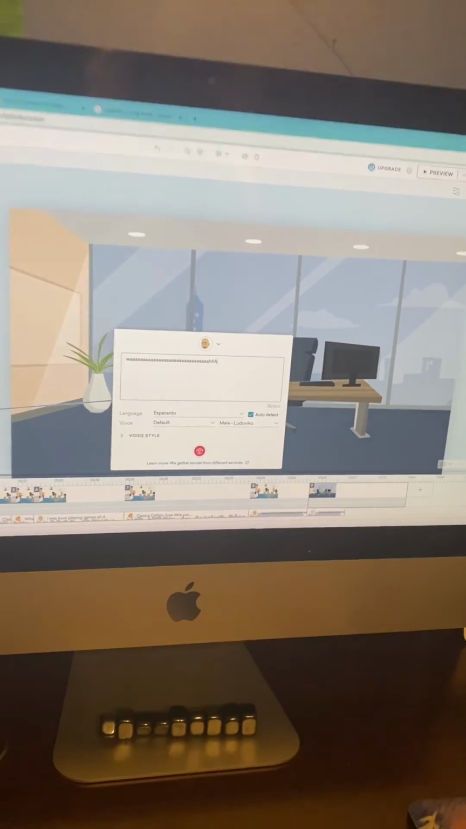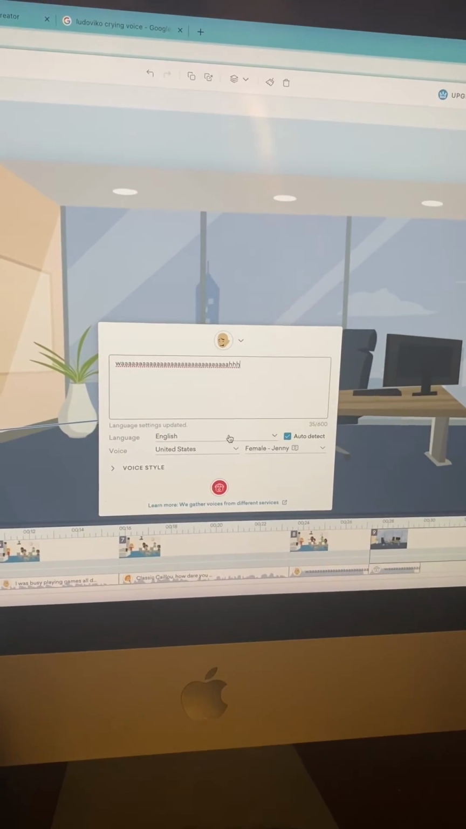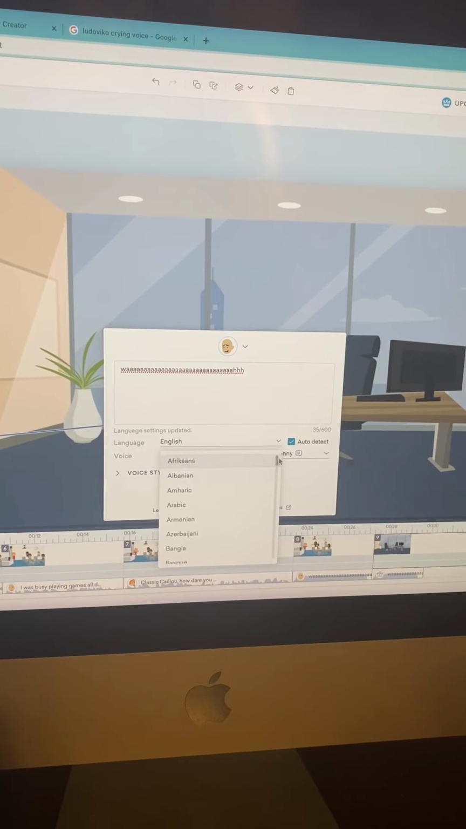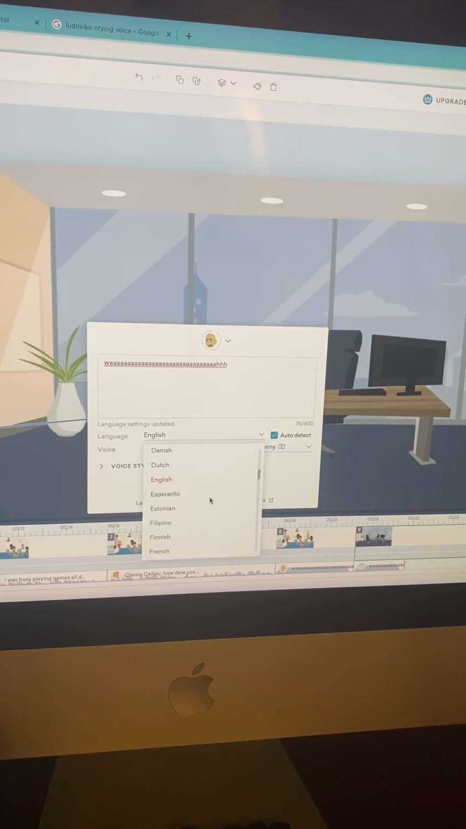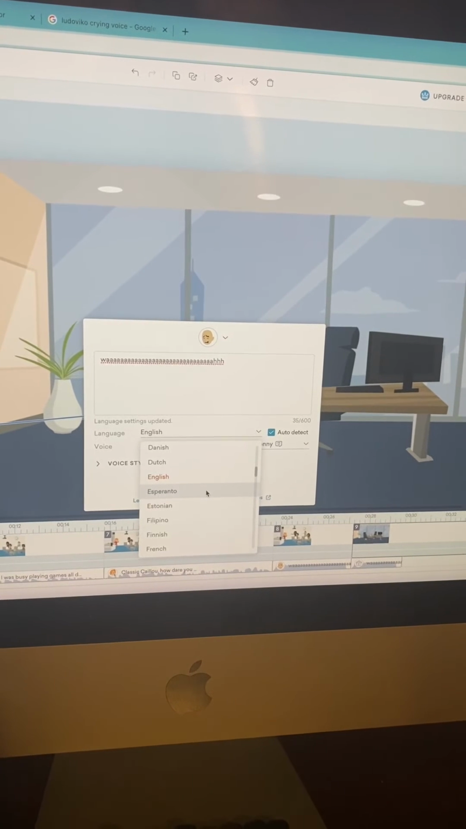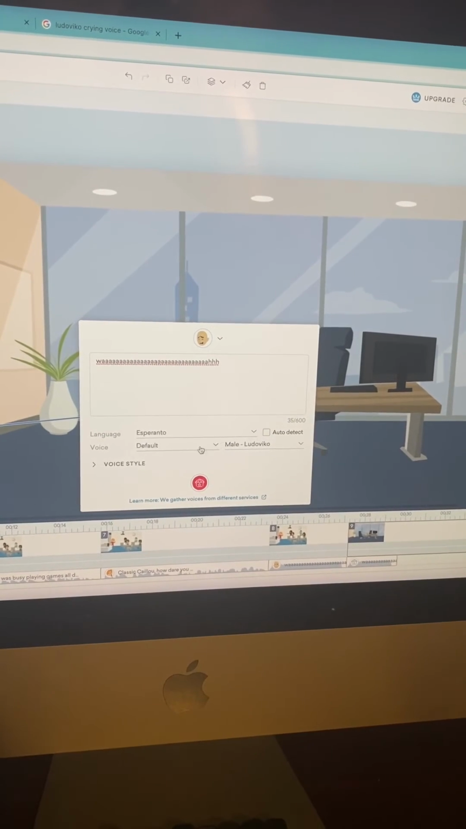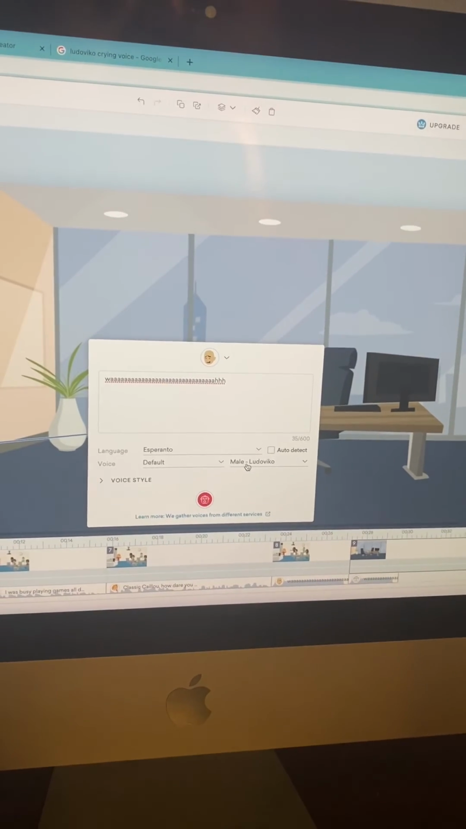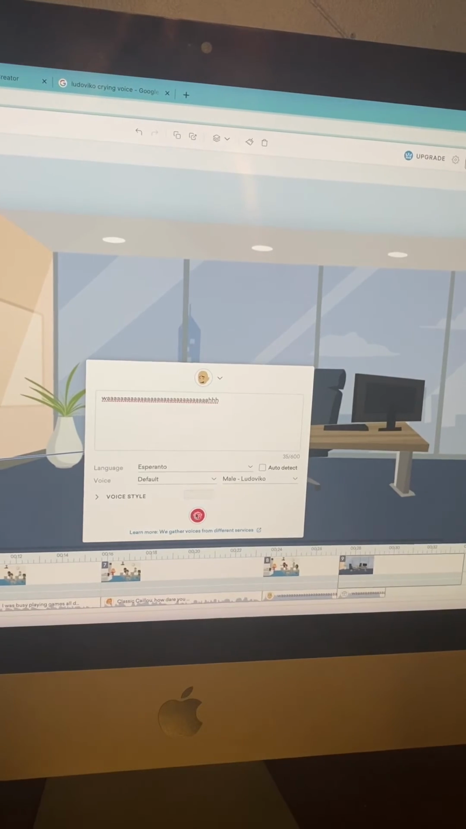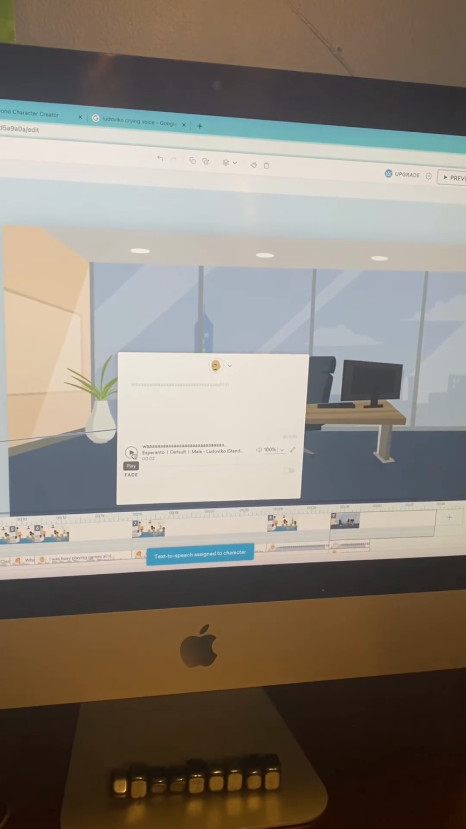But how to do the voice? You're gonna have to go to language. Scroll down to where it says Esperanto, below the language English. The voice will set by itself because it's just one option. Generate. And then play.